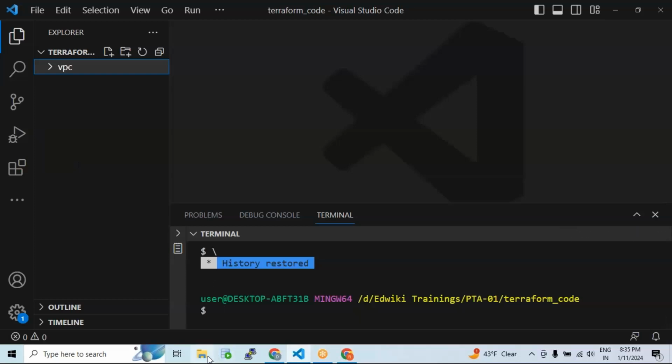And I think we are already familiar with the VPC architecture, right? The VPC, subnet, public subnet, private subnet, internet gateway. We already did that kind of architecture, right? Now let me do the same thing using Terraform code.